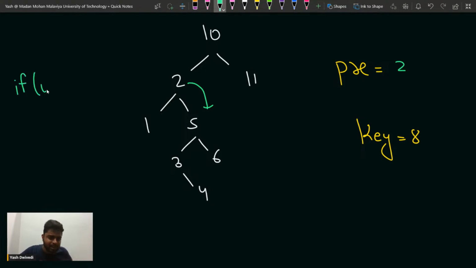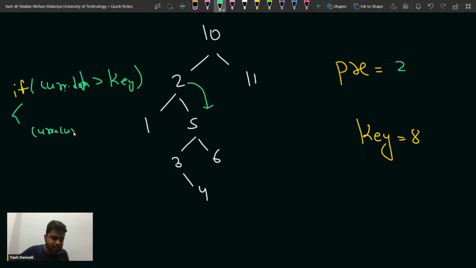While finding the predecessor, if the current data is greater than the key, then in that case we can simply say that we'll move on the left side. So we'll say that current is equal to current dot left. That is what we can think of.